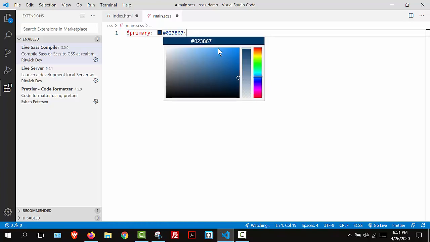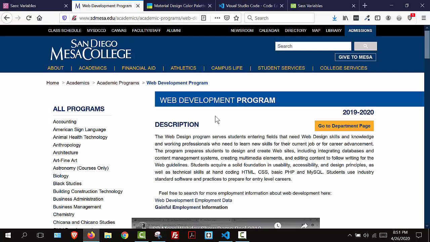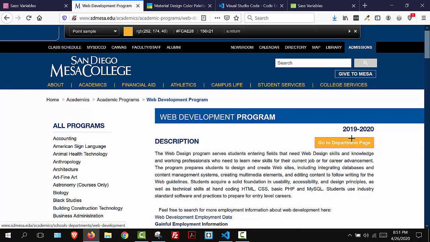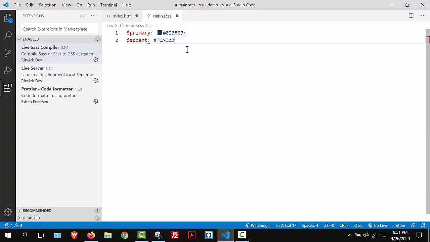And I will go ahead and create another variable, and I will name it accent. And I'm going to go back to the Mesa College website. I'm going to make sure to select the color picker, and I'm going to choose this gold that's being used for this button. I'm going to go back to my code editor, and I'm going to go ahead and paste since that's in my clipboard.